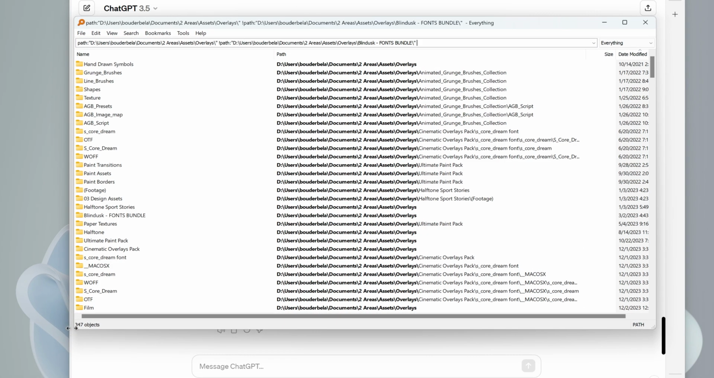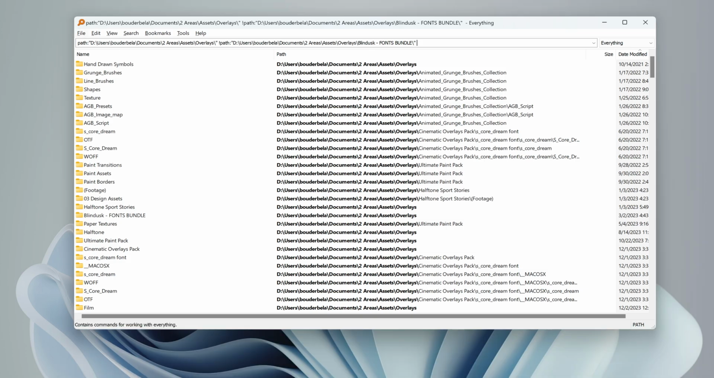And I can see that it worked because the number of objects is significantly lower. If you want to learn more about Everything Search, click the link in the top right corner.